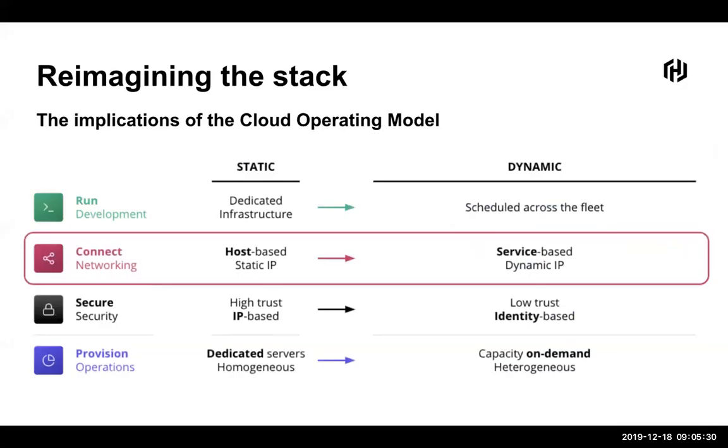What this means is reimagining the stack across several areas, including provisioning, security, networking, and runtime. The implications of the cloud operating model for networking means moving away from more of a static IP environment, where you have, for example, maybe just a very small number of firewall rule configurations, to more of a dynamic IP environment where you have lots of load balancers and firewalls that are connecting applications. You have many firewall rule configurations with really no clear network perimeters.